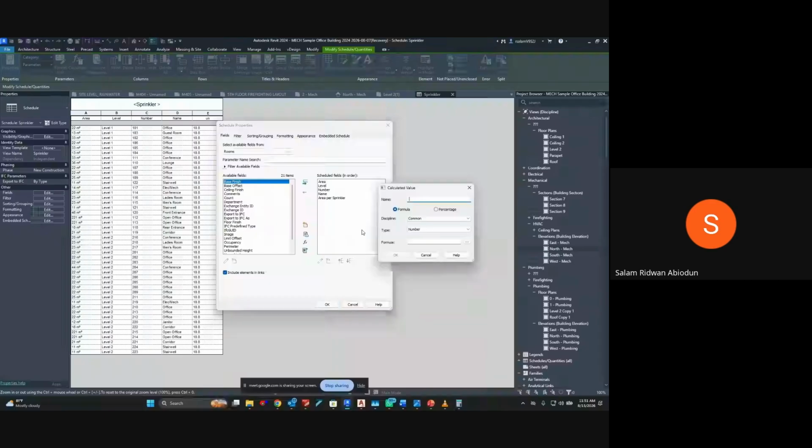I want to add another parameter. Let me say required sprinkler. Let me just say RS. Numbers, formula, let's say area, divided by area per sprinkler. Is that not it?